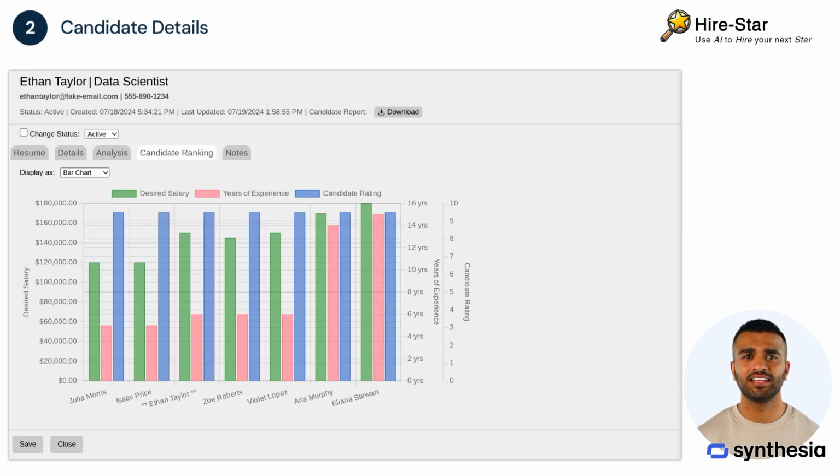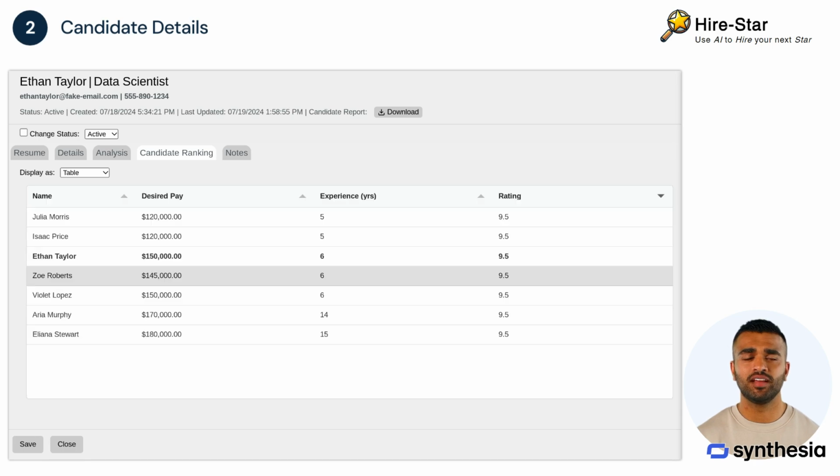The Candidate Ranking tab offers a few graphical representations of how the selected candidate compares to their peers in the same labor category. There are 3 types of graphs available: a bar chart, a table, and a bubble graph. The vertical bar chart view, shown by default, provides a comparison of each candidate's desired salary, years of experience, and relative candidate ranking. The table view provides the same as above, but in a scrollable table that allows you to sort by each column header.